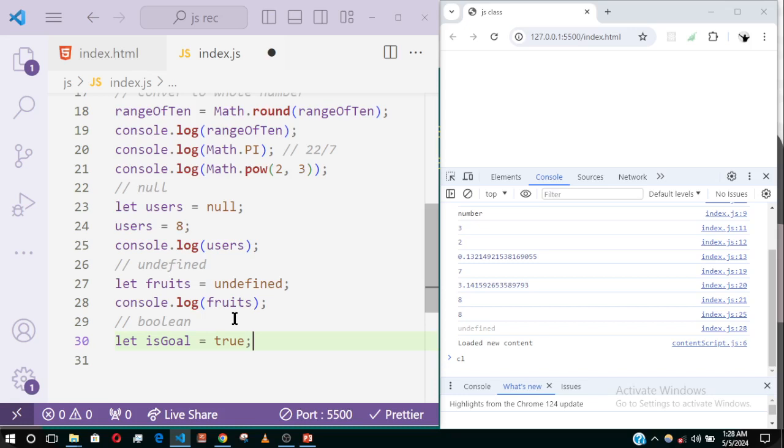So that is it for the first 4 data types, and in our next video we'll now learn about strings.